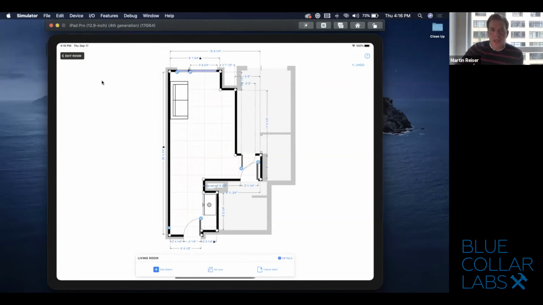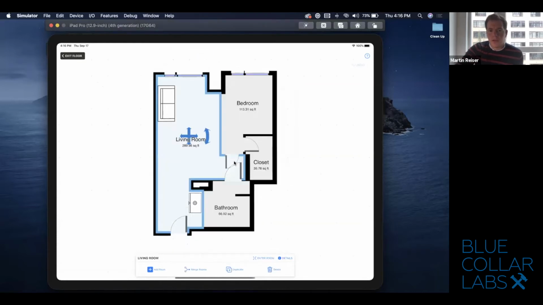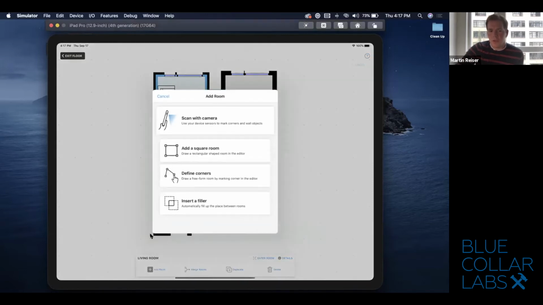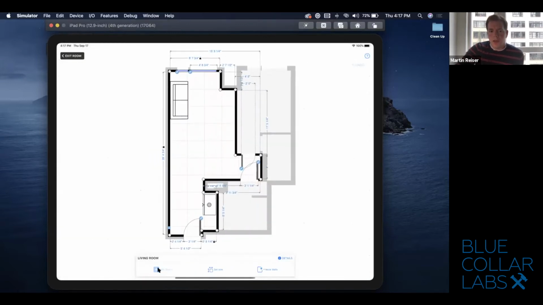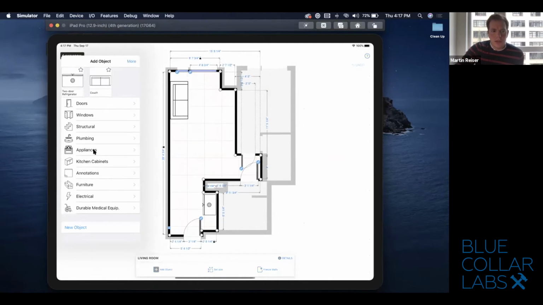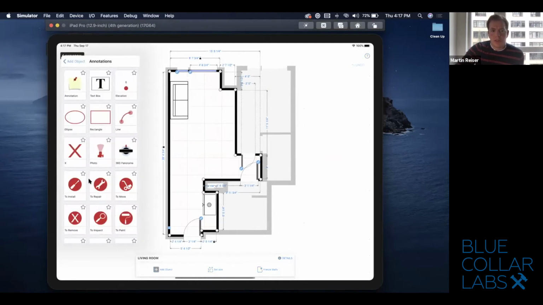And once they have it furnished, there is another possibility. You can add annotations to the plan, like on construction sites. For example, you would just want to mark certain areas, or also, we work with restoration companies. So if there is damage in the apartment, you can just add annotations. So, sorry, we go into the room again, and we can add objects here, and we have the annotation objects.